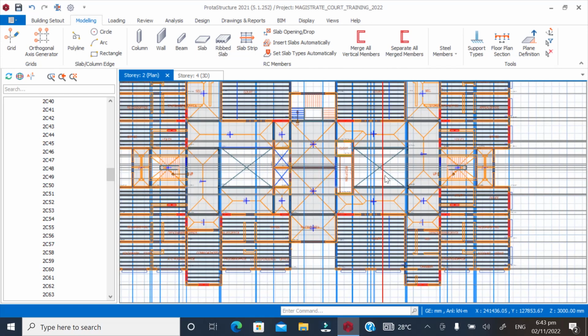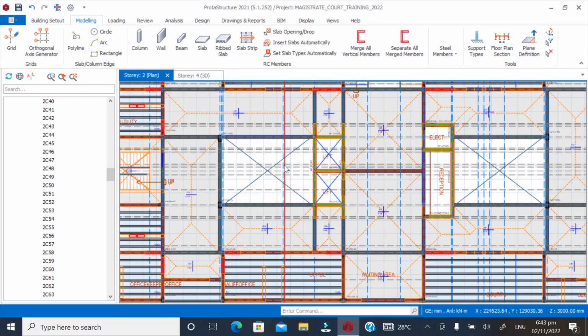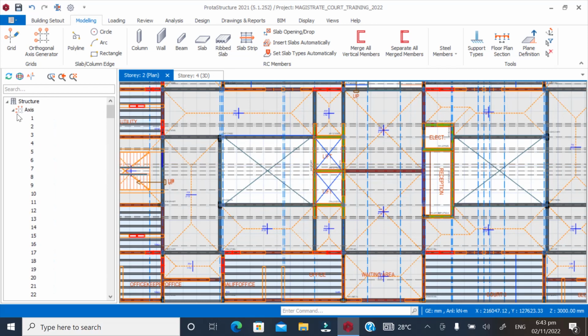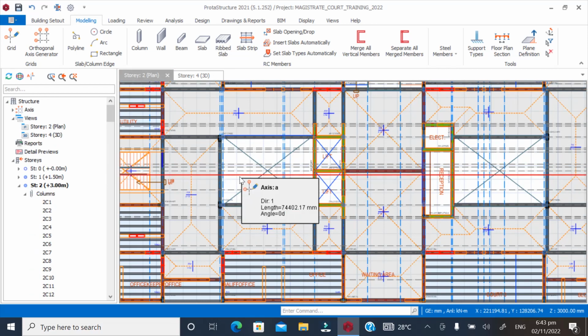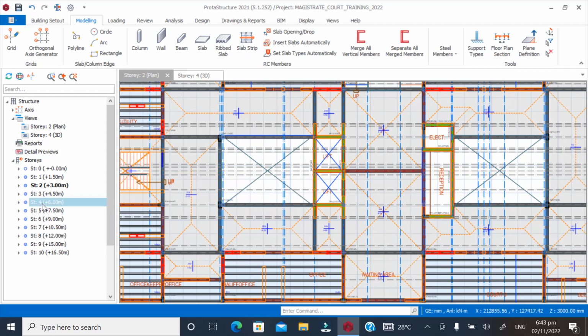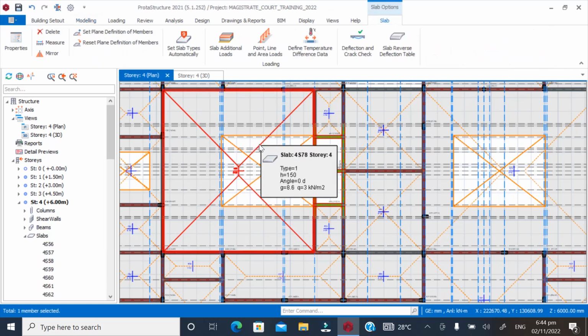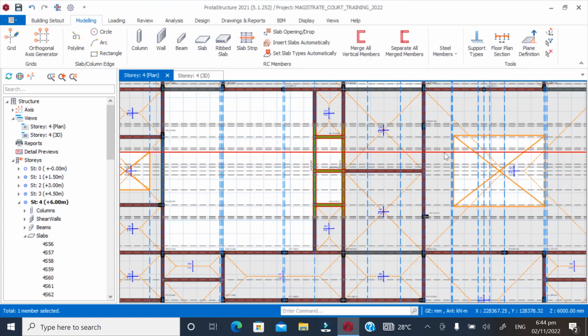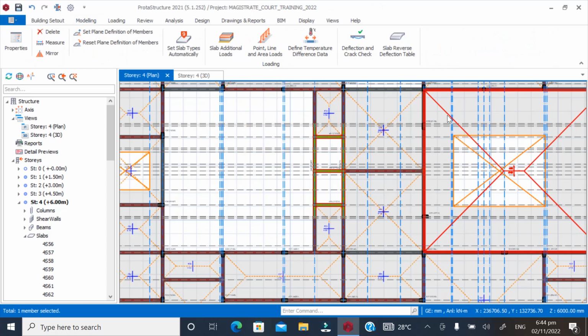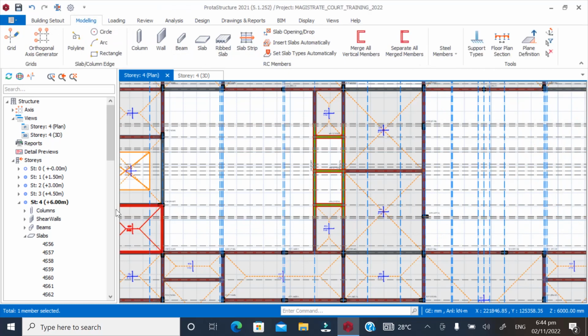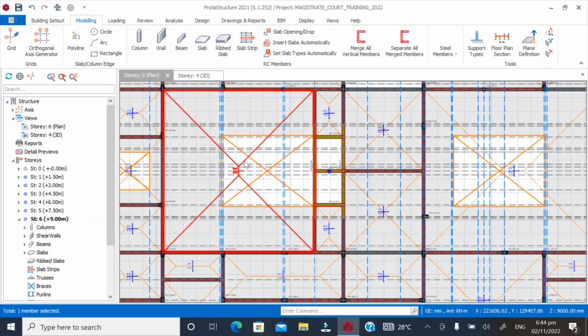Alright, so what we are going to do now, since we have the same arrangement at the other floors, what I'm going to do is, first of all, I will go to the other floors and delete the existing slab there. I will delete this slab. I will delete this slab. So I will go to Storey 6 and do the same thing.